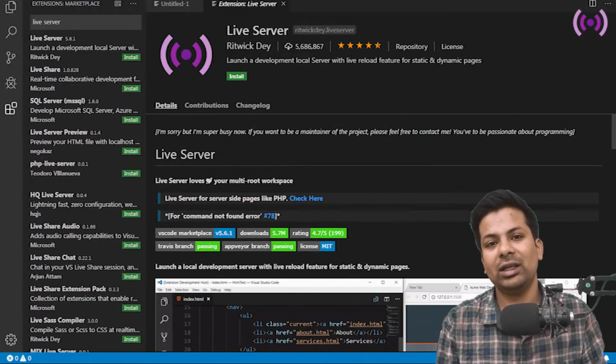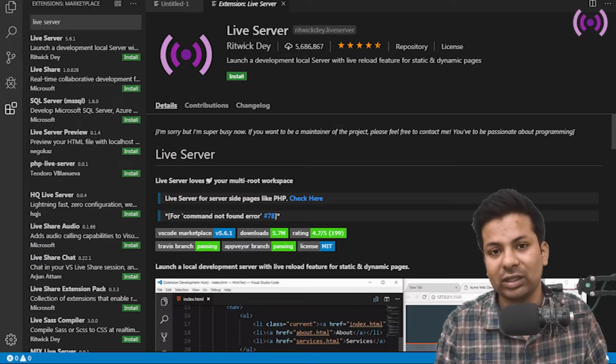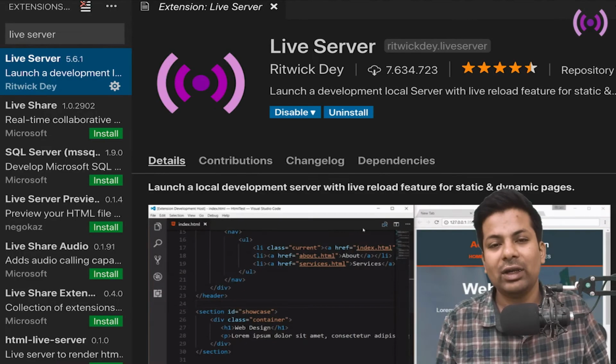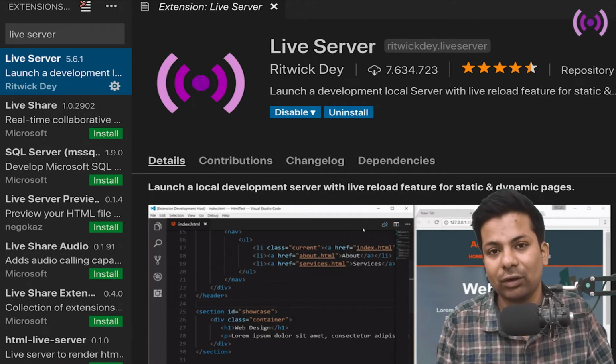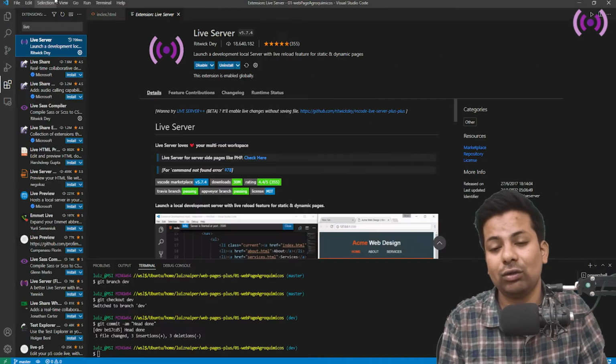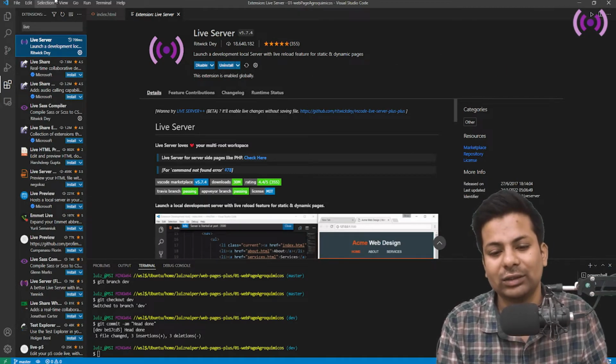Now fifth comes Live Server. Live Server is basically, if you're writing HTML, CSS or any other app, Live Server will build a server for you even if you don't have any server. It just builds inside VS Code itself. So that's also a really cool extension.